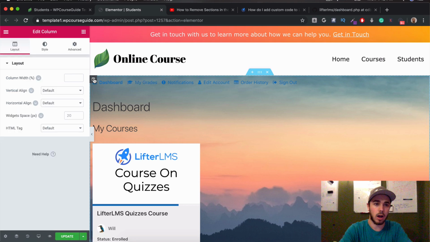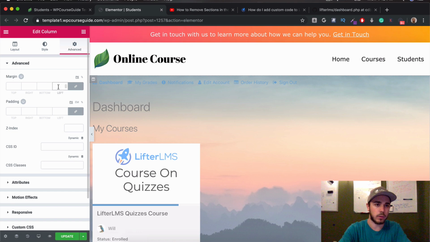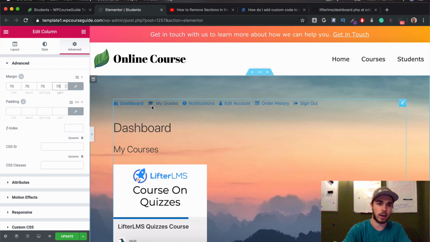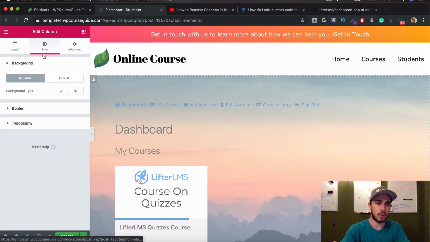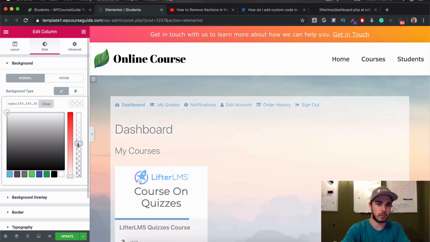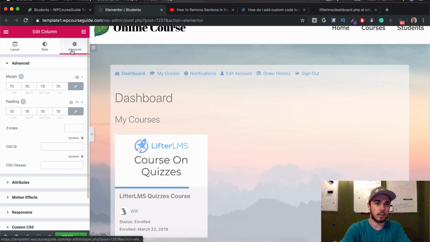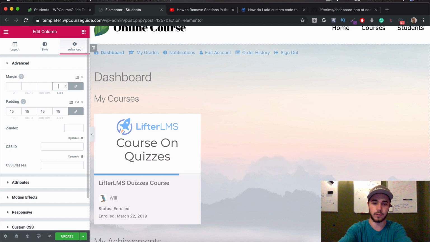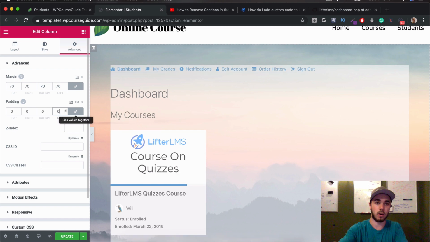Now I'll head to my column settings by clicking on this gray icon, and I can head to advanced. I'll put a 70 pixel margin all around here, and then padding I'll put about 15. And I'll add a background color here. Maybe I'll do white, and about 50% or so is good for me. Now we can see what I just did with this padding. The 70 is going to control how far the white box is from the edge of the screen. And then the padding is going to control how far the edge of the content is from the side.